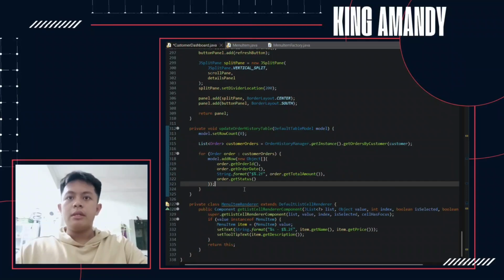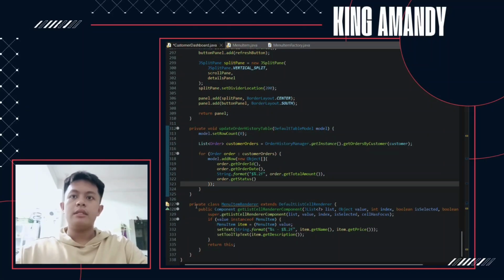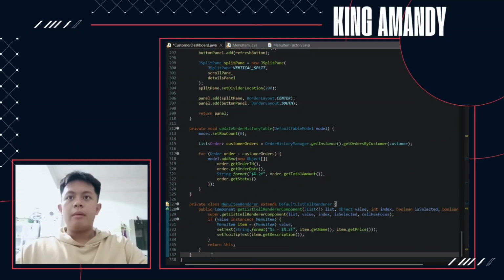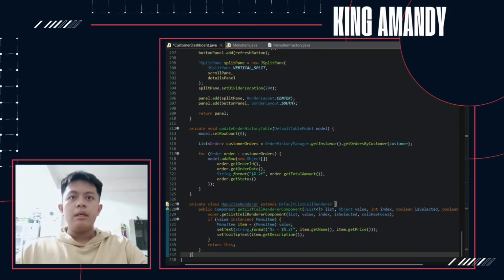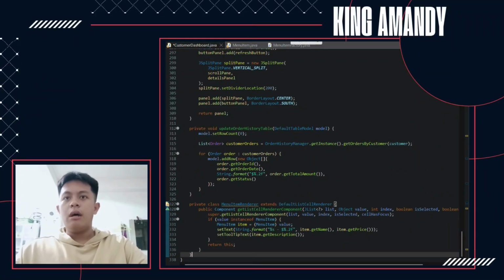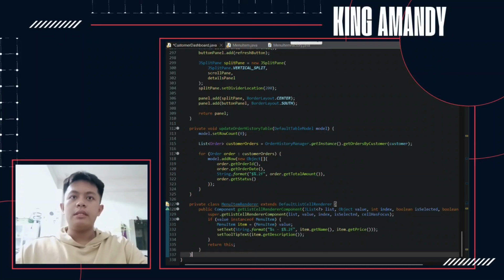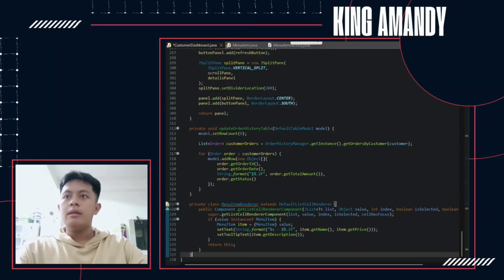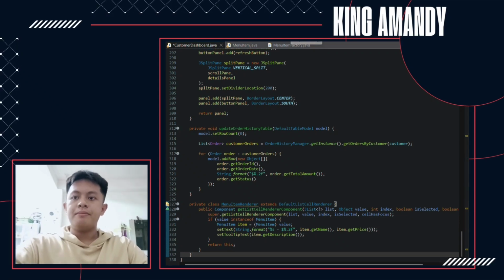For the update method, this is private void updateCartTable with DefaultTableModel. This refreshes the user interface when the cart content is changed. For the custom menu item renderer, this is private class MenuItemRenderer extends DefaultListCellRenderer. This controls how each menu item appears in the list, showing name, price, and tooltip description. That's all for the CustomerDashboard.java.